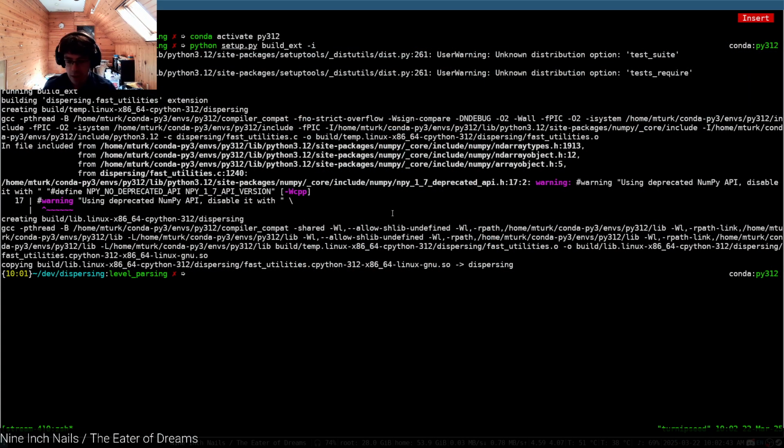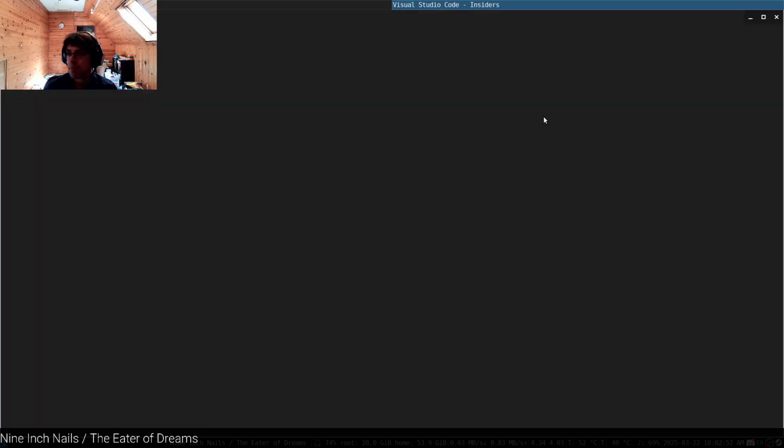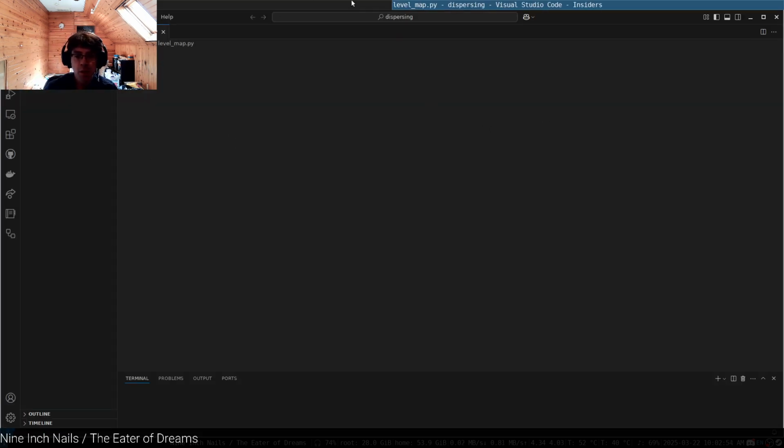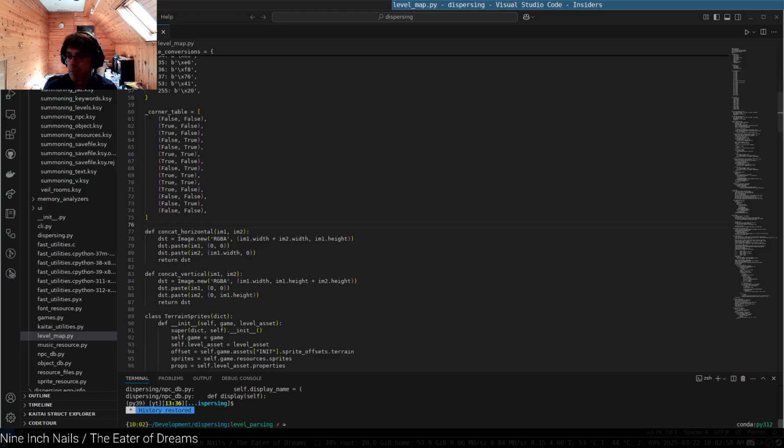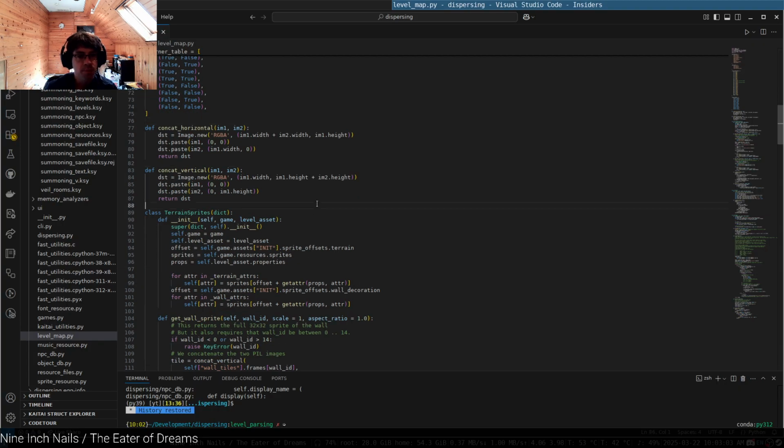I have loaded up my, what's it called, library called Dispersing. I'm going to go over some brief changes that I've recently made. I was able to figure out most of the way that the level rendering works, not using corners for the walls. I have not finished getting all of the tile rendering working.